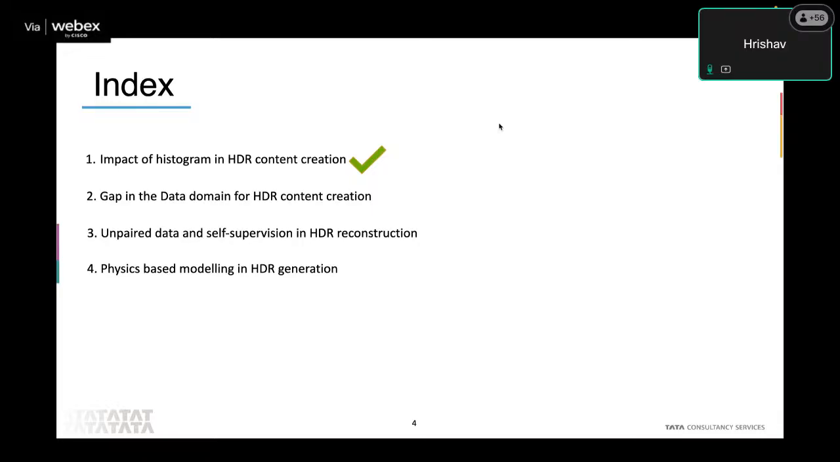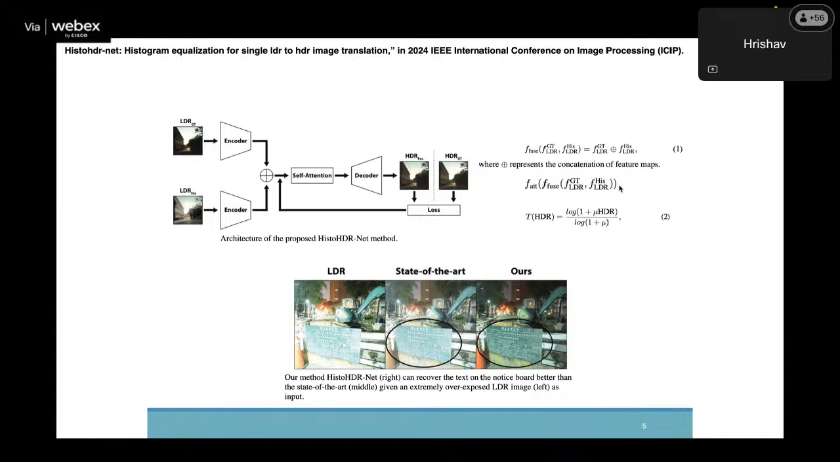So now first we'll go into the first topic, number 1, the impact of histograms in HDR content creation. This is one work that we did recently, where we tried to study if we can use histogram equalization to enhance the quality of HDR generation. Histogram equalization is a technique by which we enhance images to give a better viewing experience.